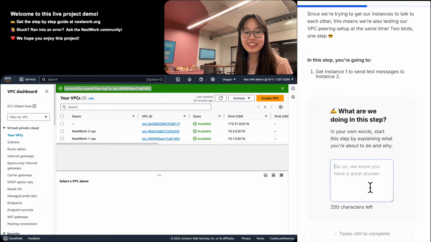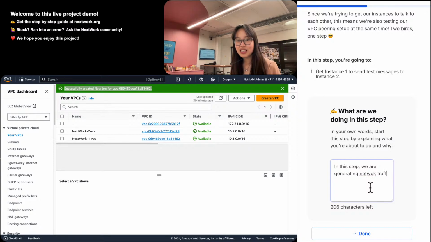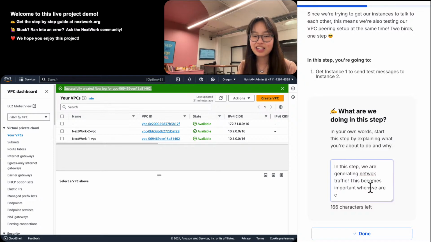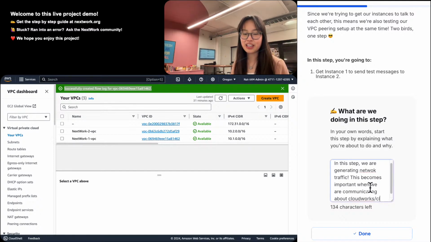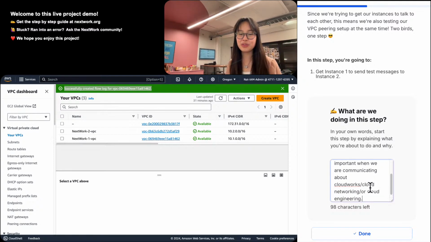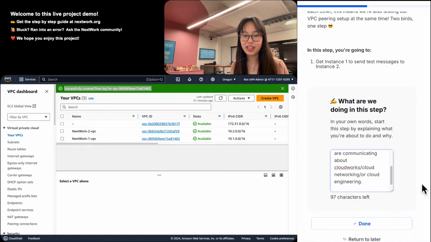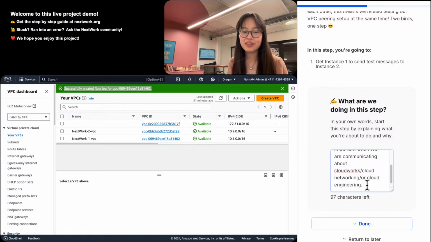Okay, so what are we doing in this step? In this step, we are generating network traffic. This becomes important when we are communicating about cloud networks or cloud networking or cloud engineering. I'm sure you do so many of these already, but thought it would be a great idea to also share about cloud engineering in particular. It could be an interesting one.